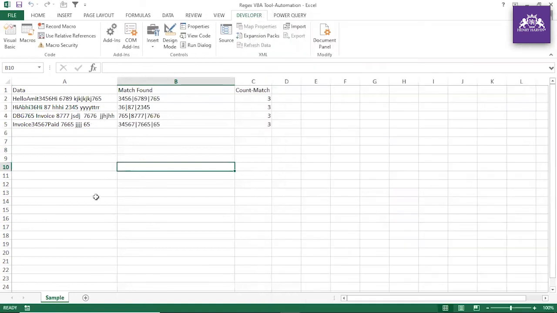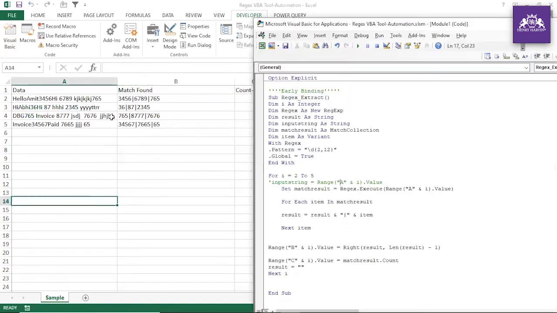All right, so guys, I hope you found my session useful about regular expression, and this is very important.